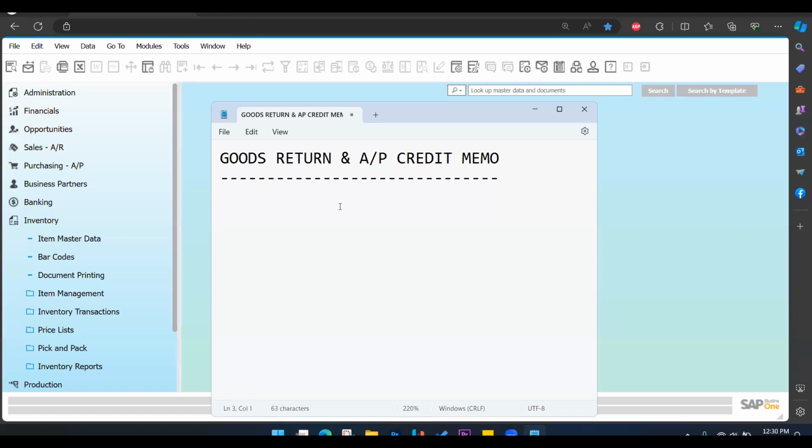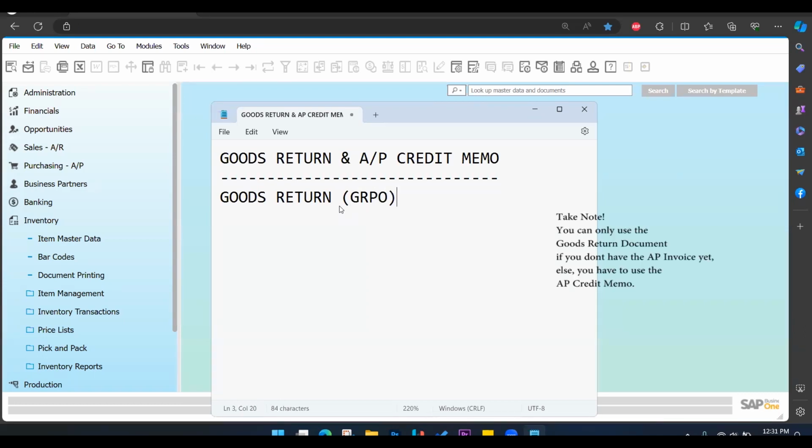So let's start with the goods return. Take note that the goods return is something that we can only use if we only have the GRPO, meaning that the invoice is not yet created.